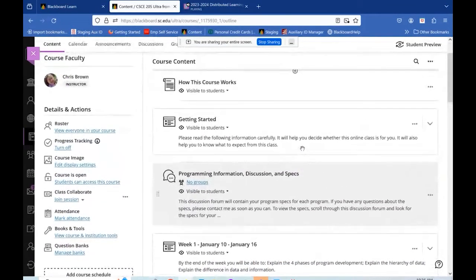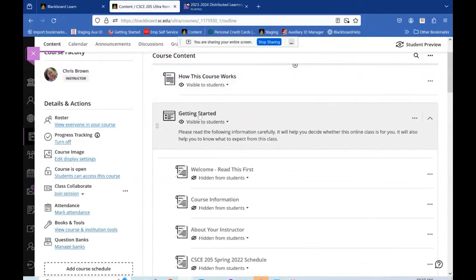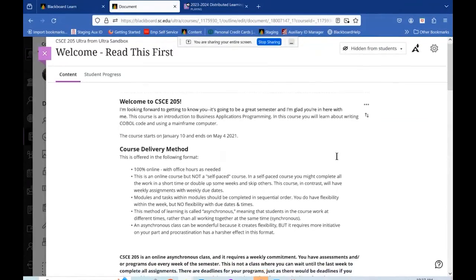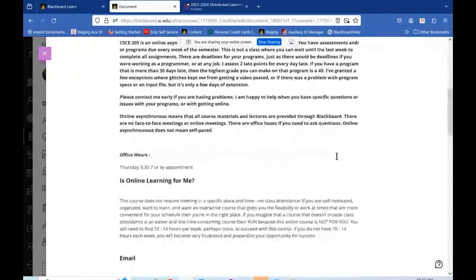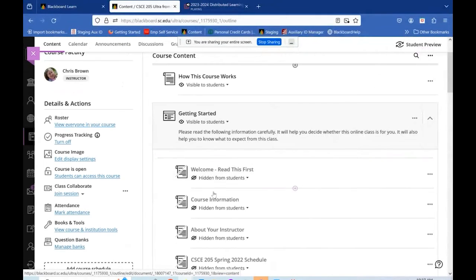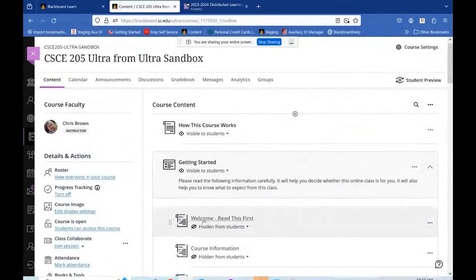I used modules mainly because of what Aisha was saying: when you click on a module and go into one of the items there, the students would have the arrows to go back and forth between each of the items. Let me go into one that's not hidden. Oh, these are all hidden.